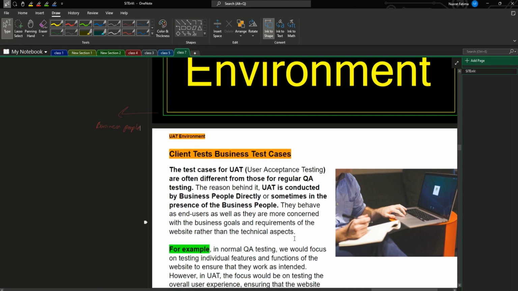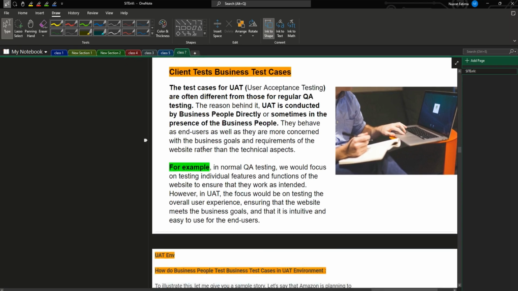In this part they mainly focus on how their software is going to work, if their business will be successful or not, how they will handle all the shipment, and how they're going to handle the marketing part as well. Everything is discussed here according to their business test cases. In normal QA testing, we focus on testing individual features and functions of the website to ensure that they work as intended. However, in UAT, the focus is on testing the overall user experience, ensuring that the website meets the business goals and that it is intuitive and easy to use for the end users.